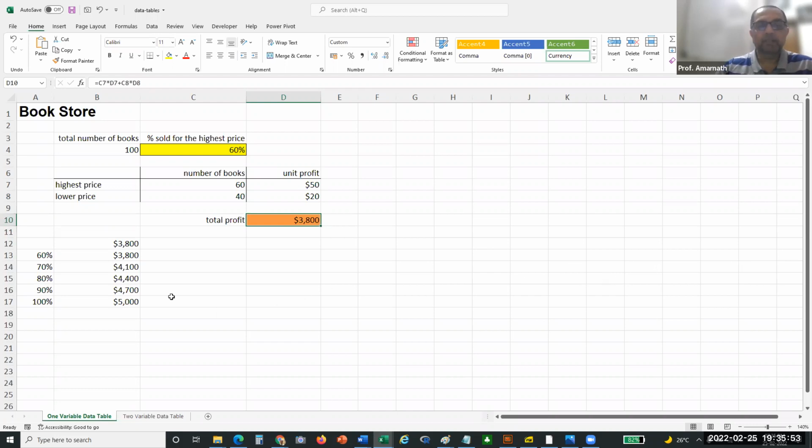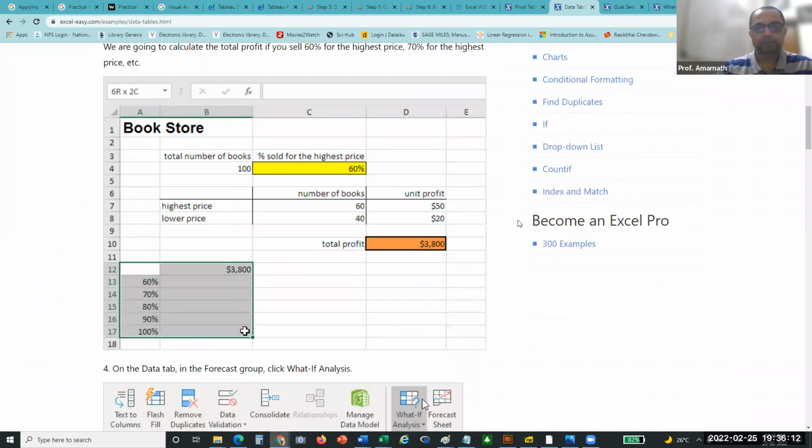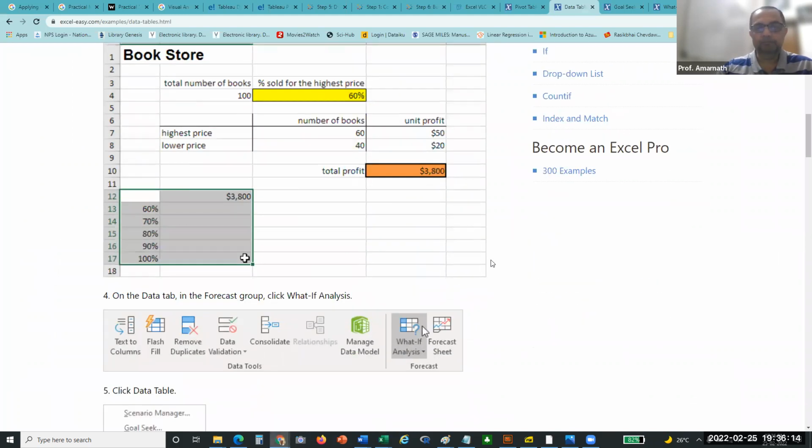In case he splits this to 70%, 80% and so on, what are the possible values, and how do you get them? Excel has an inbuilt function known as the data table, which we use here to understand the underlying concept. So we'll remove this thing.